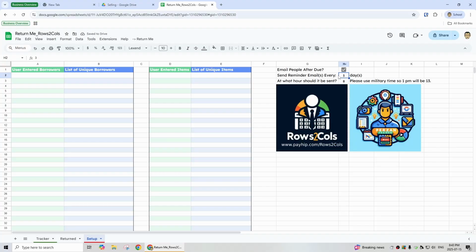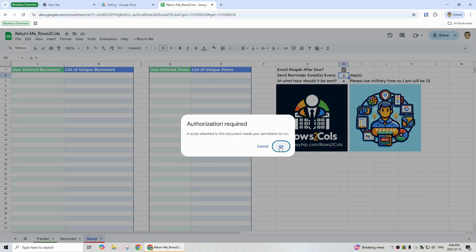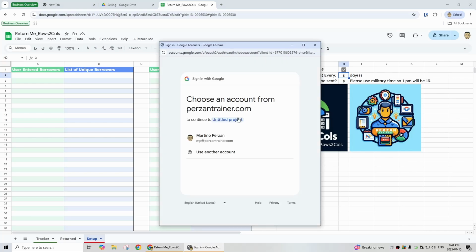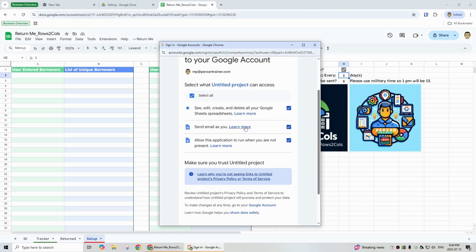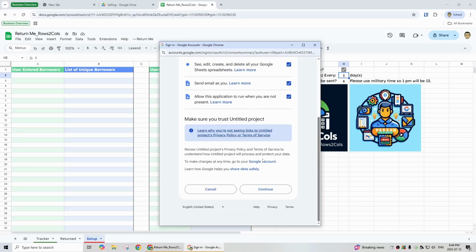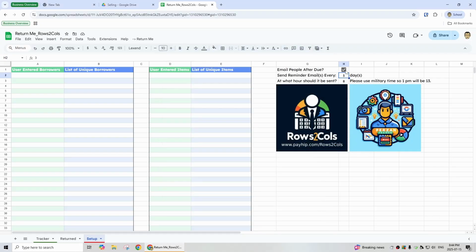So anytime you want to change this, or well, actually we've got to set this up, just go to Return Me and set up email reminders. And again, your name will show up here. Just authorize everything. It's running in your account. Select all. It's got to be able to see so it can do things in here. It's got to be able to send the email to remind people and run at 8 o'clock in the morning so you're not sitting there logged in. And again, if you want to change these, go ahead and just rerun that and it will be set up for a new time frame, whatever you want.